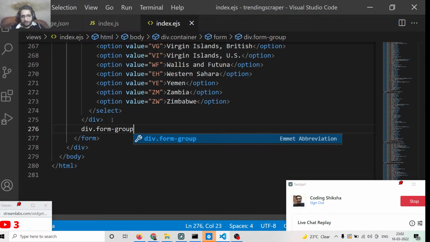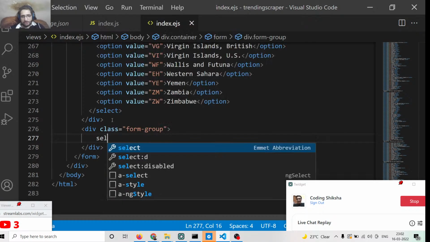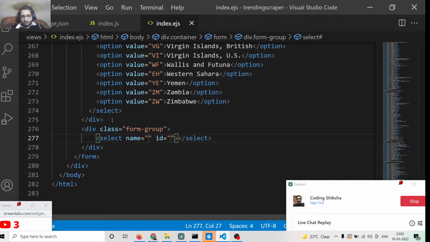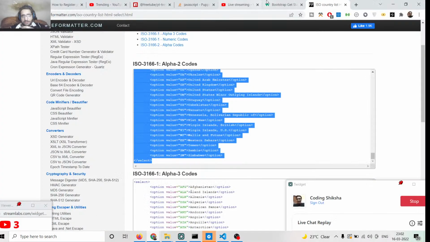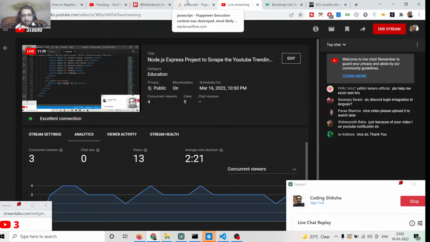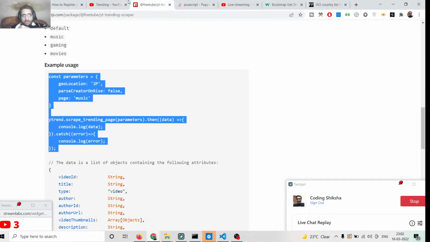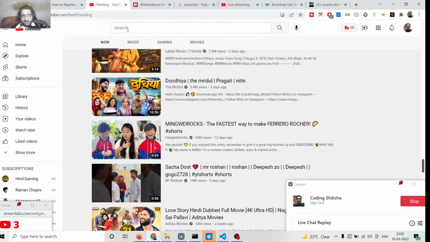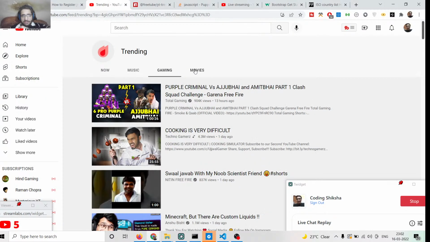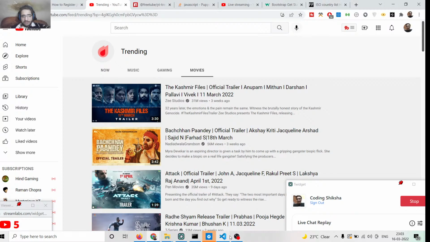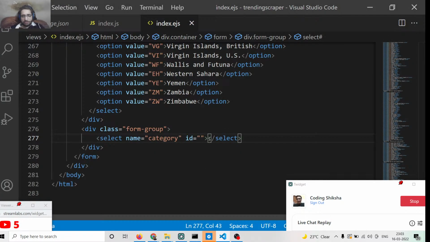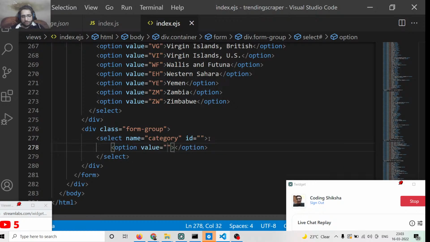After this we will have another select list, and this time it will be for the category, that is, which category you want to display in the trending tab. There are various categories out there. If you go to the YouTube homepage and see the trending section, there are various categories: default, music, gaming. So there are four categories, and for four categories we will have different options. This one will be for default.